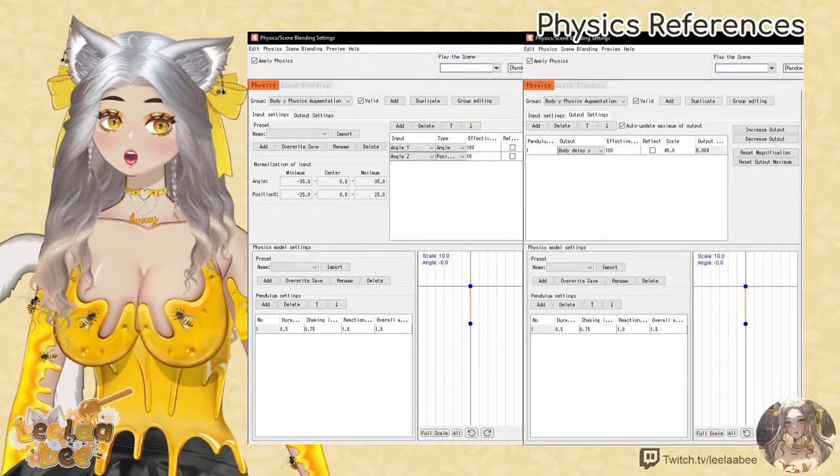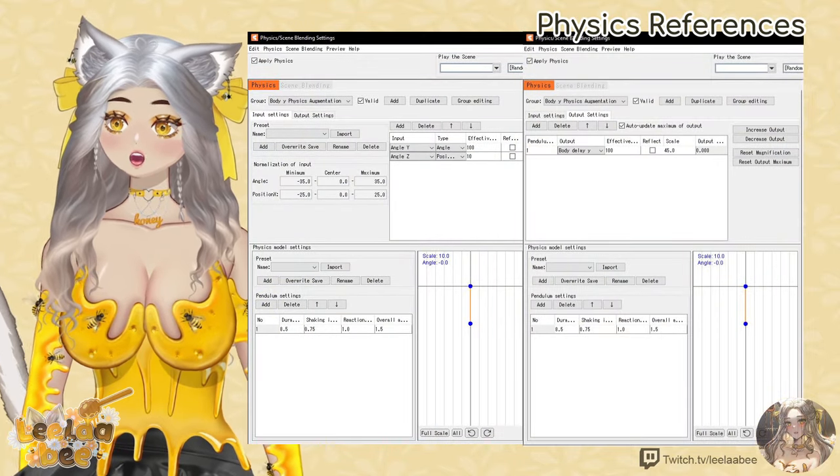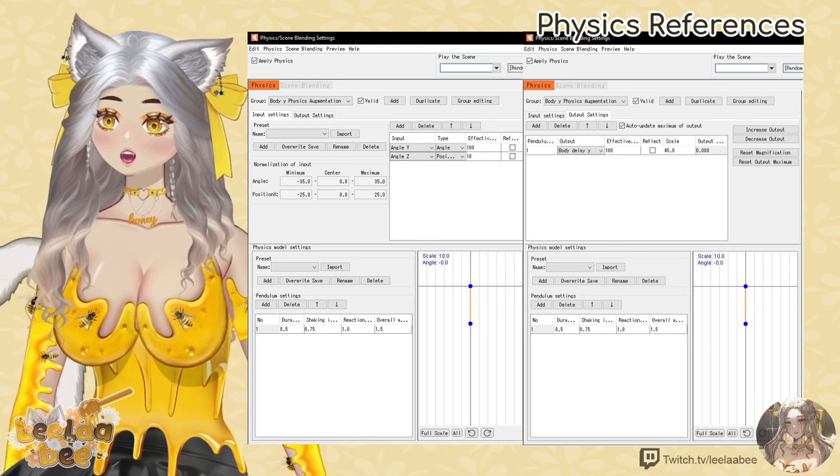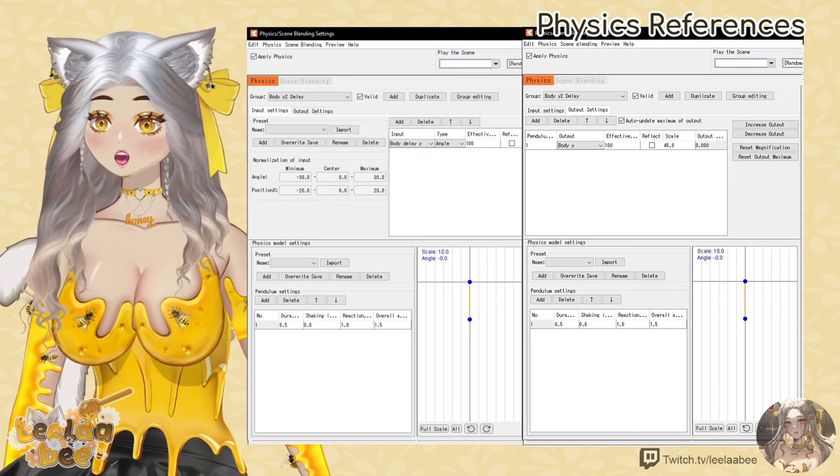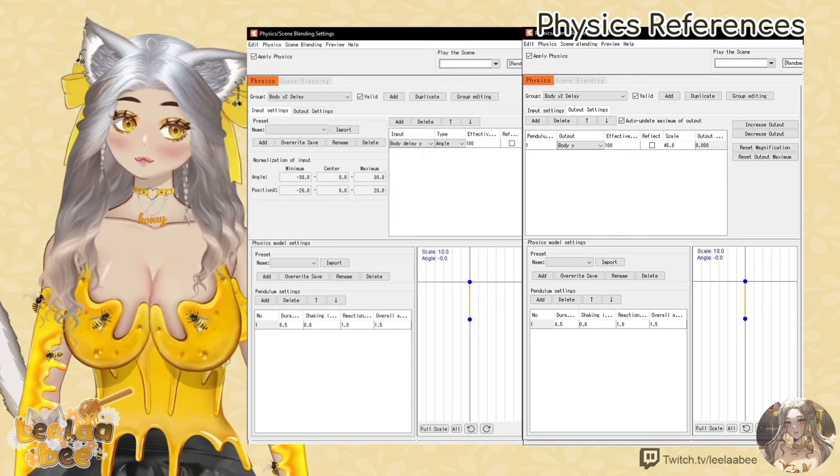Physics references. I'm just going to chuck here some screenshots of the physics settings that I use now, just so that you can come back to them or pause the video and use them for reference.